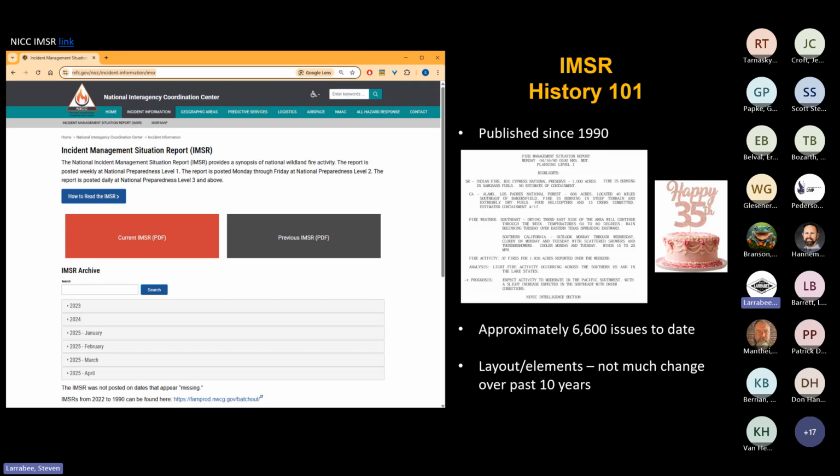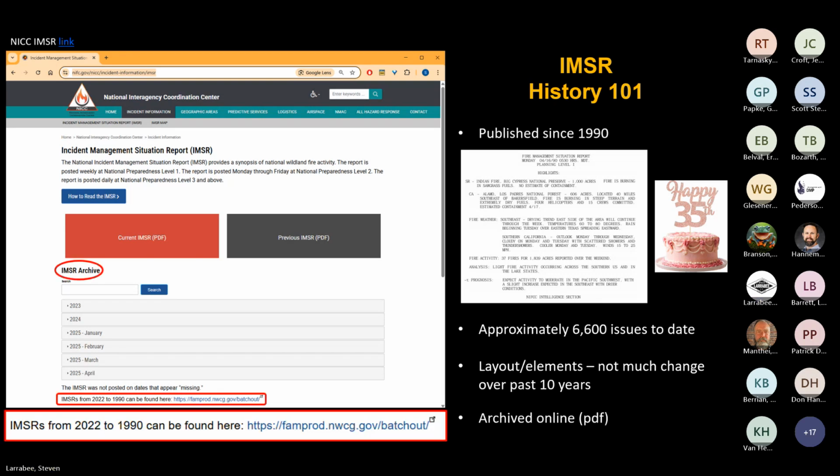There is a NIC webpage that has the IMSRs. It's a little confusing to me: it's not NIC Intel's webpage, but rather the incident information webpage. So you can get to old IMSRs from that. Aaron's going to talk to you about other ways that historic IMSR data has been compiled.